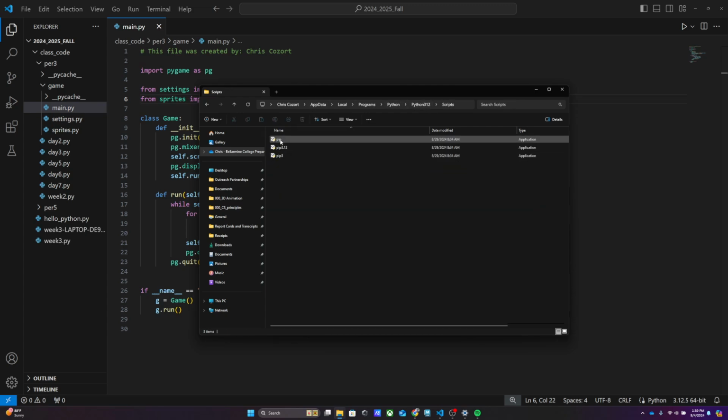We're looking for the scripts folder, which has the pip installer tool right there, the executable. And we need to get this address right here. So in my case, it's C, users, app data, and so on. It's whatever yours is: app data, local, programs, Python, Python 3.12, scripts. We're going to copy this here.